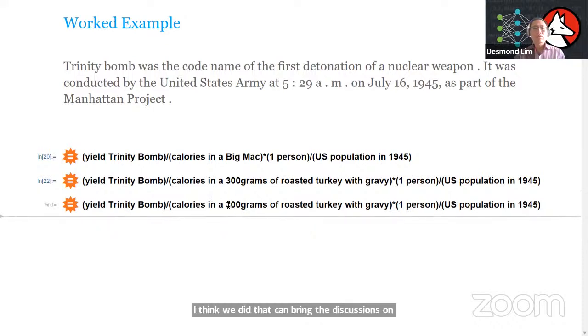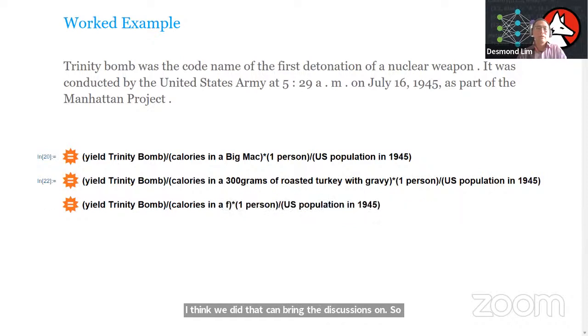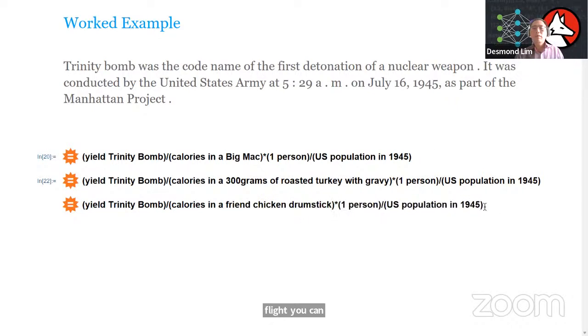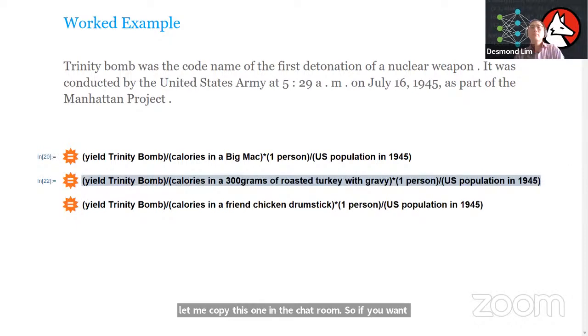So maybe we can also say, okay, how about fried chicken? Maybe fried chicken drumstick. Let me copy this one in the chat room. So if you want, you can try out this thing. Okay, or you can copy the whole thing and put it in the Wolfram Alpha website for the query. It should be the same.